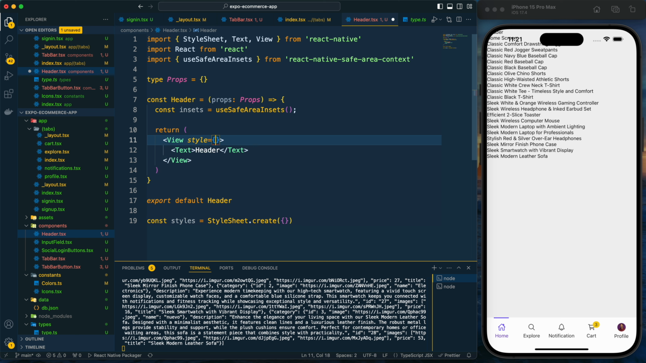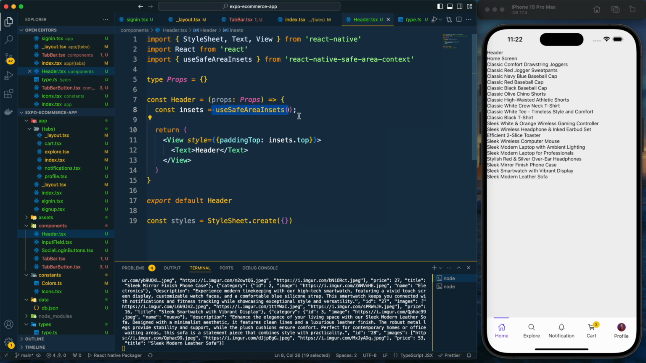For this view, let's provide the style paddingTop, and it will be insets.top. So by using this hook we are getting access to the safe area spaces. So here, as you have seen, we have top, left, bottom, right, all the options available. Here for this header I need to provide the space for the top, and now all the things are visible properly. And along with that I need to provide some styles.